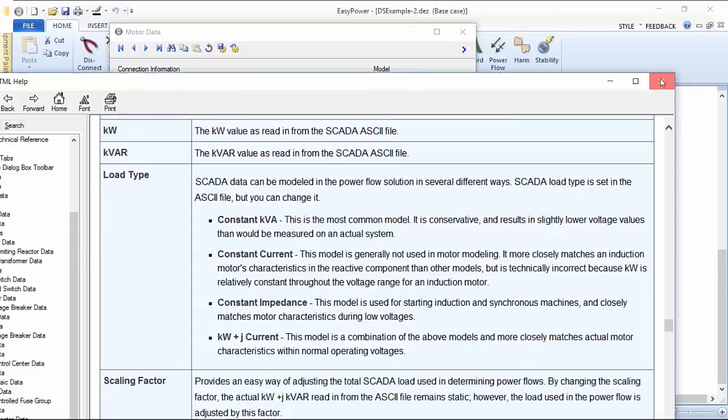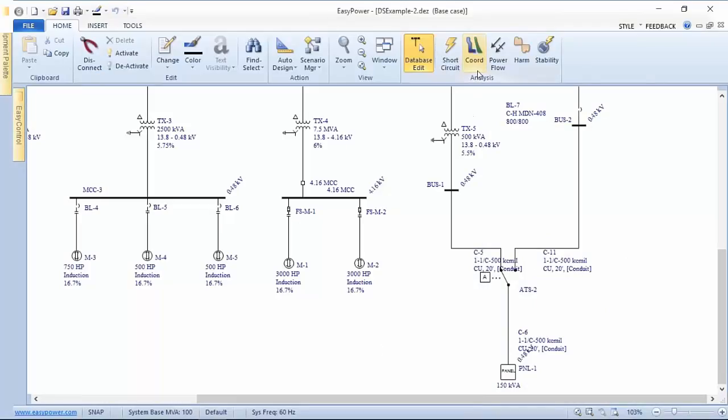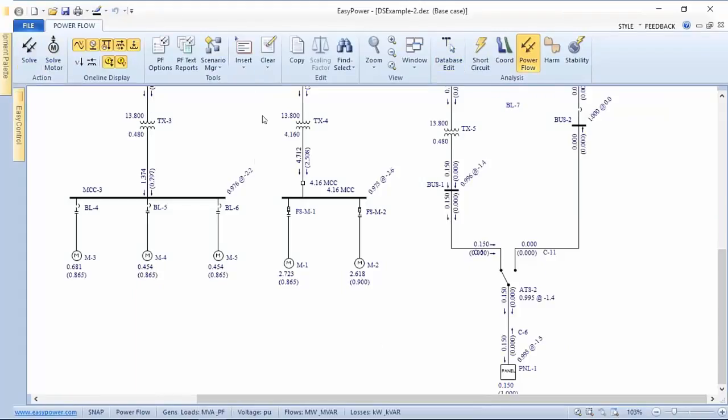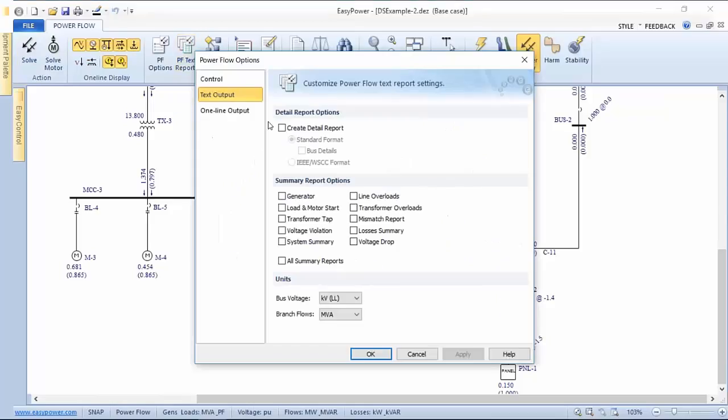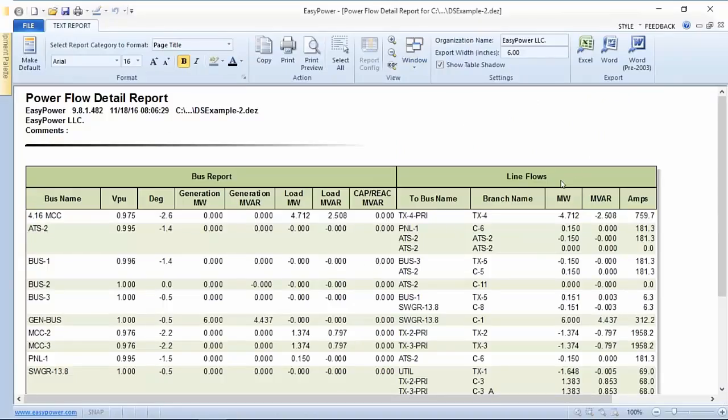So while I'm here, I'm going to go ahead and run a power flow model using the motor specifications. And as we solve the equations, look at the text reports that are available. So you can see we can have a detailed report or specific summaries, and after 1 or 2 runs of the power flow, there may be certain elements that we want to track. Let's go ahead and do the IEEE report first and look at what it shows us.